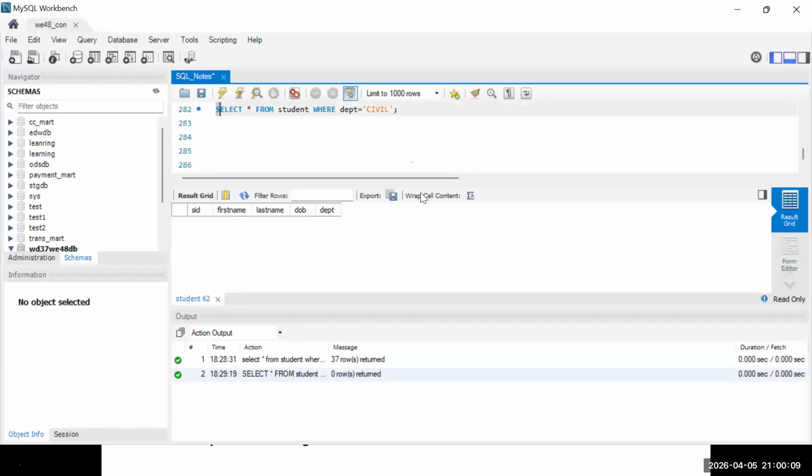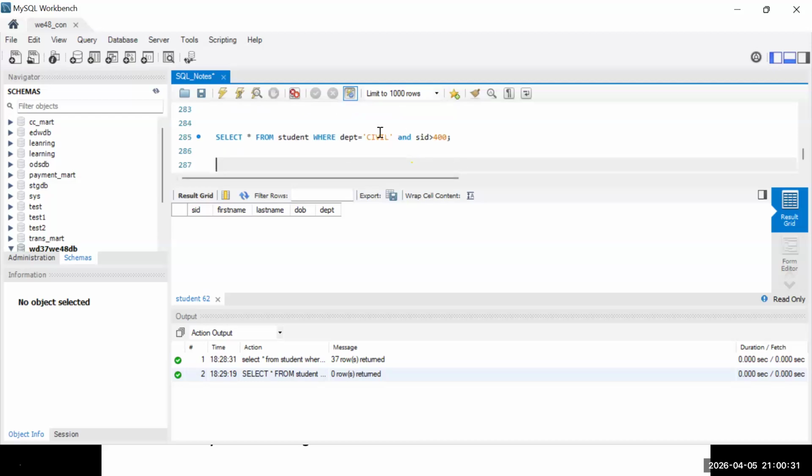Multiple conditions, maybe one more condition I will write. Department equal to civil and, what is the column name? SID. SID is greater than 400. What will it do, guys? It has to satisfy both the conditions. So I am using and. This is a comparison operator. This is a logical operator. Two conditions here. This is true and this is also true. Since we are using and, if both are satisfied, then only that record it will return.